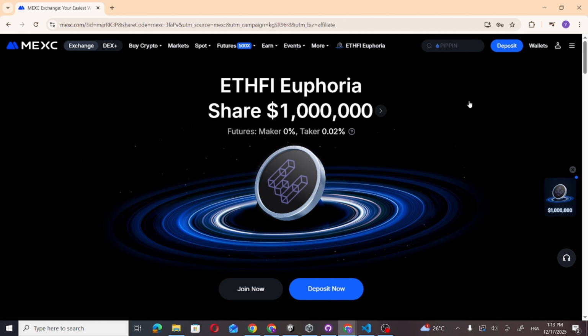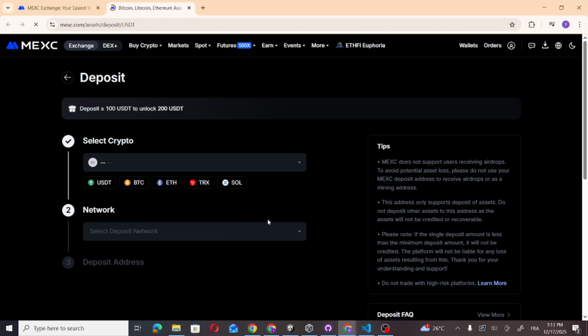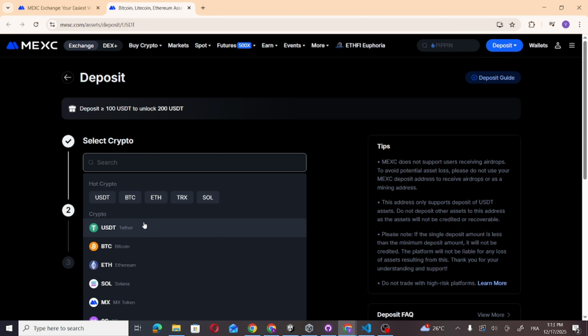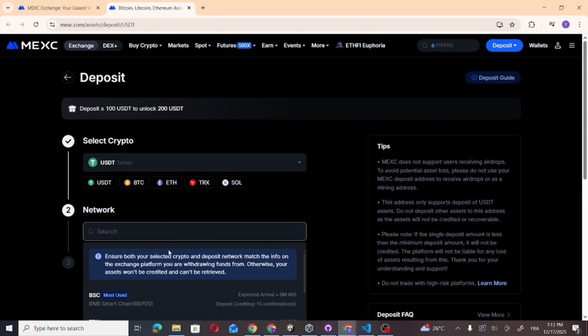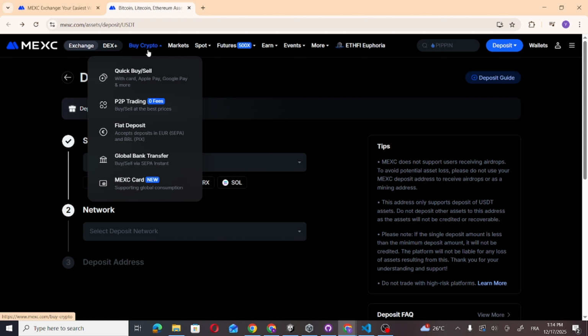So all you need to do is log into your account and then press on deposit here or deposit now. And then you will see that you need to select your crypto. For example, this one, you select the network and then it will show you the deposit address. You just copy it and paste it in the other app that you want to send crypto over with to MEXC. Or we can buy crypto with quick buy sell with card, Apple Pay, Google Pay and more.